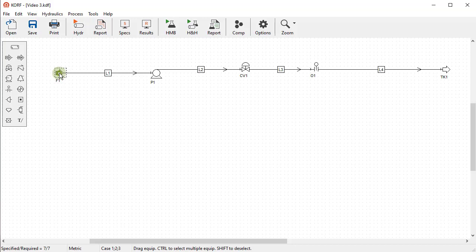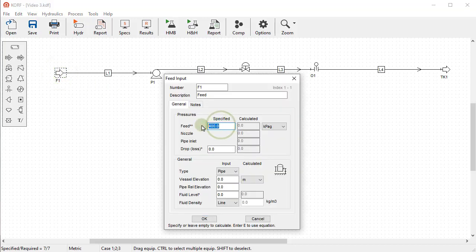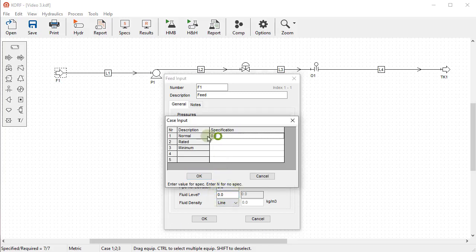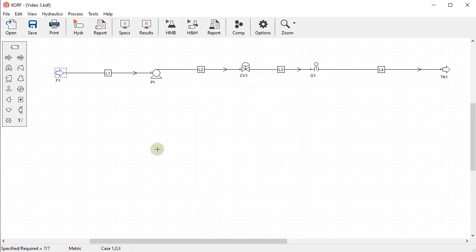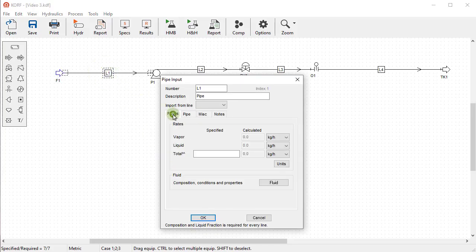First, click on the feed, F1, and change the feed pressure to 50 kilopascals. Then, specify 3 cases for the fluid level. The first 2 would assume the level above the bottom is 0, and the last case would assume 2 meters of liquid. Click OK, and move to the first piping segment.